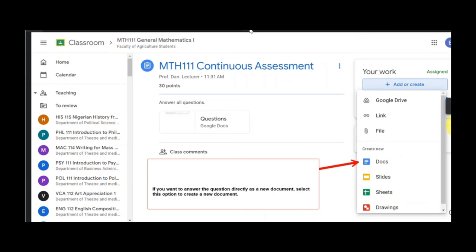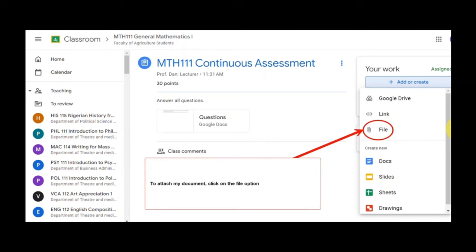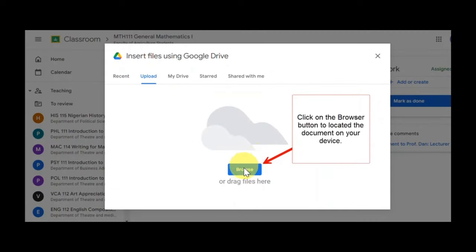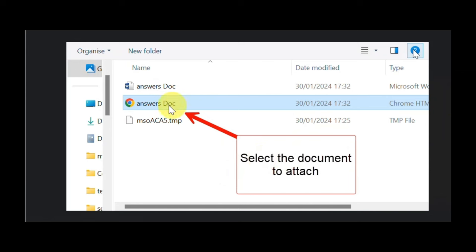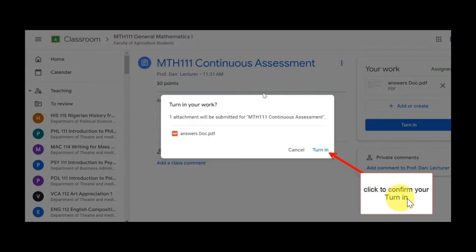In this tutorial, we will be showing you how to attach a document or answer directly. To attach the document containing your answers, click on the File option. Click on the Browser button to locate the document on your computer or phone. Select the document to attach. The document containing our answers has been attached. To submit our work, click on the Turn In button. Click on Turn In to confirm your submission.